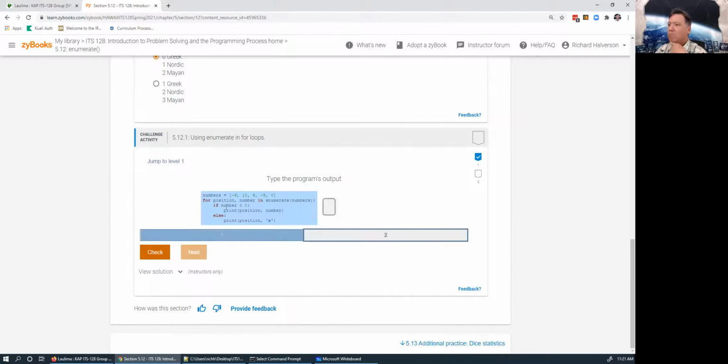Oh, what is this now? For position, number in enumerate numbers: if number is less than 0, then do that. Otherwise, do that. Okay, so number would be the second one. So for the first one and the fourth one, 0, 1, 2, 3, it's going to print out the number. Otherwise, for the second, third, and fifth one, it's going to print out an X.